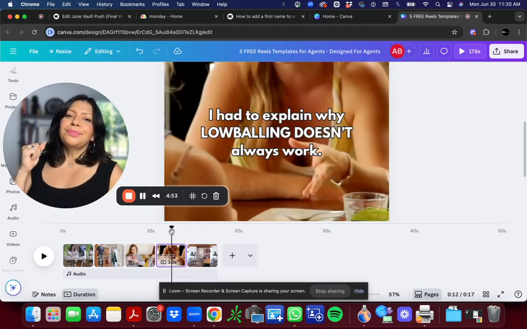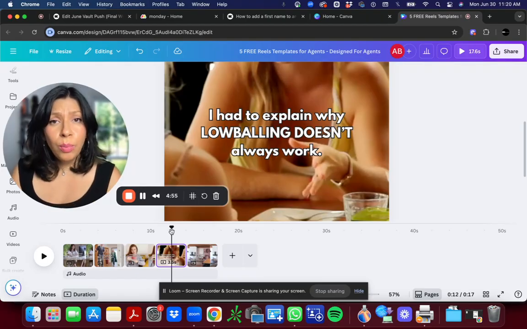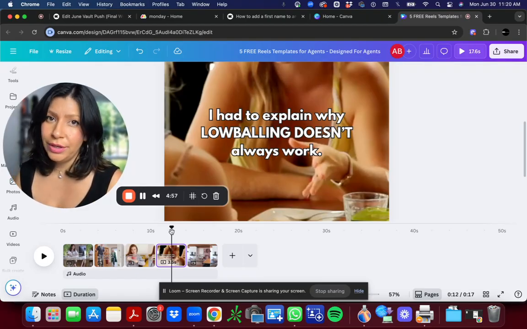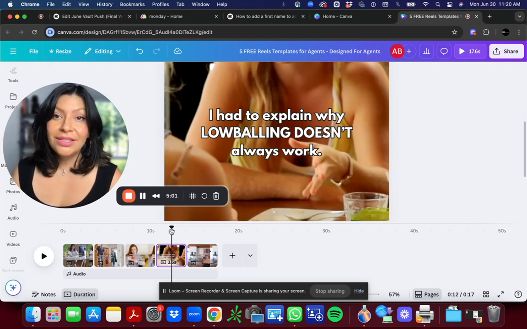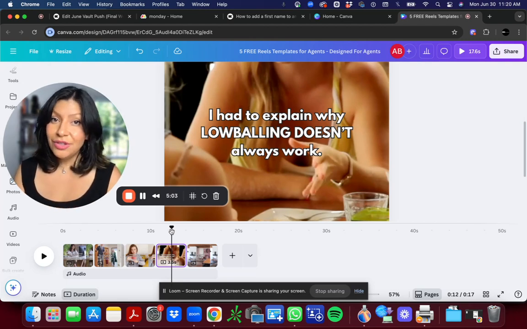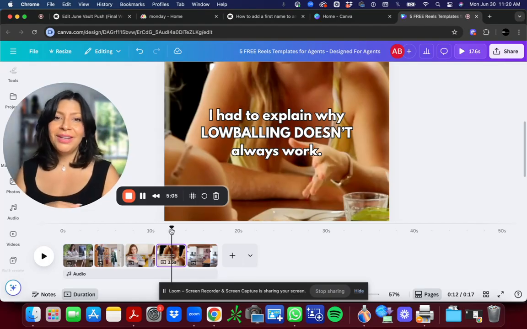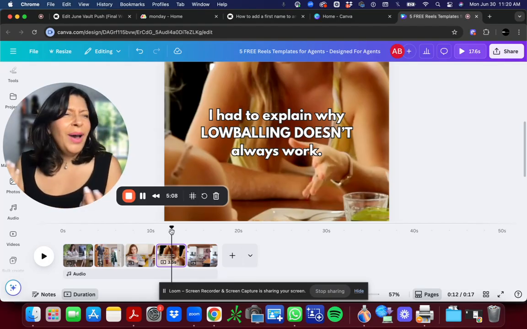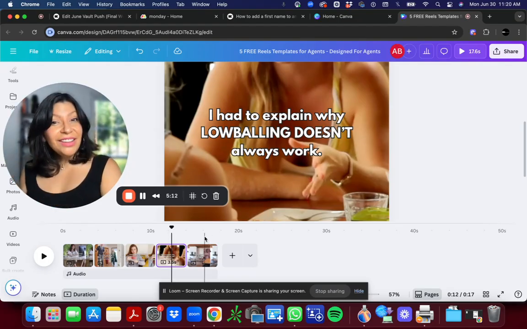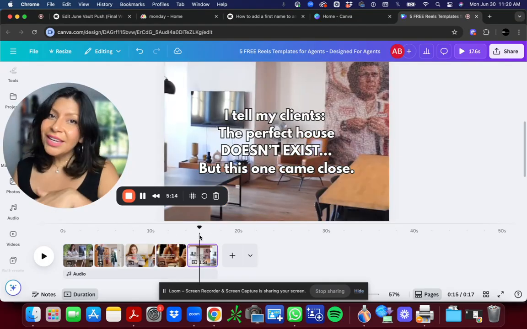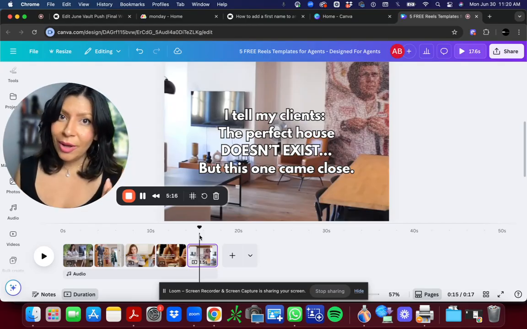Next one. I had to explain why lowballing doesn't always work, right? This is a great one for buyers. Again, brand new agents can utilize this as well. You don't have to have transactional experience to talk about this one, right? Explain why lowballing does not always work, right? Things like offending the seller, or depending on how the market is, you don't want to be the lowballer.